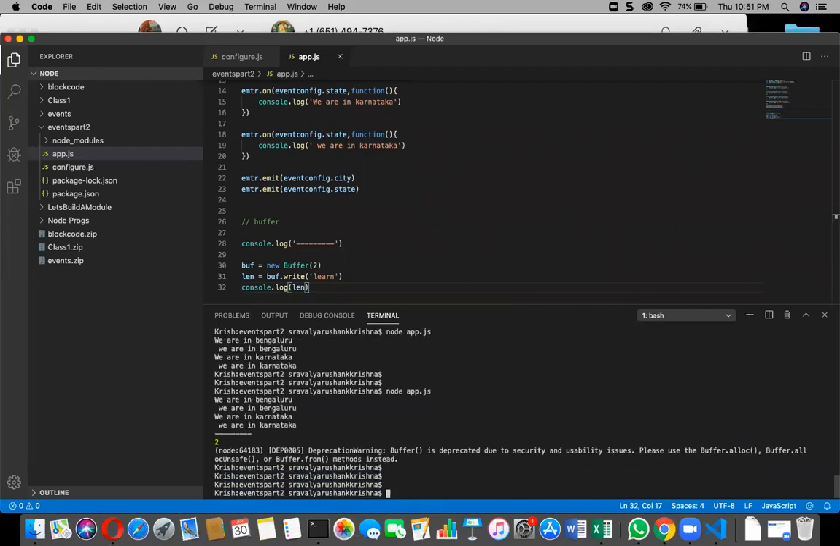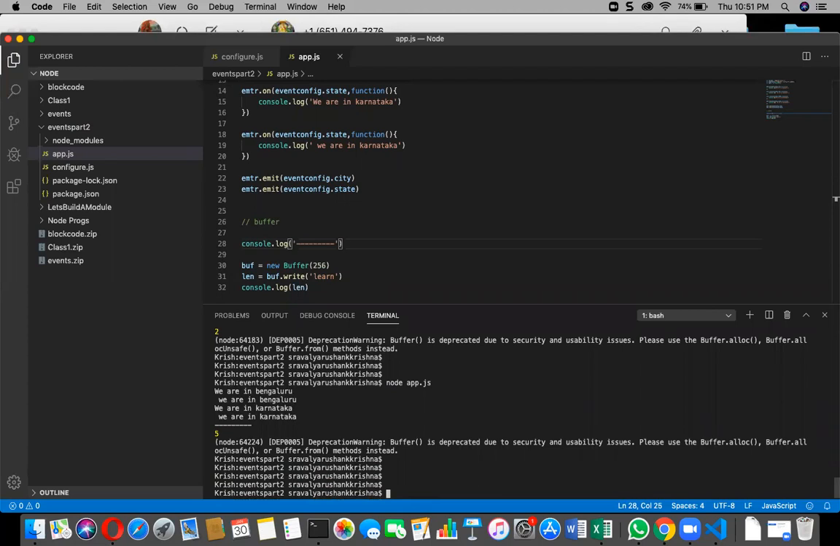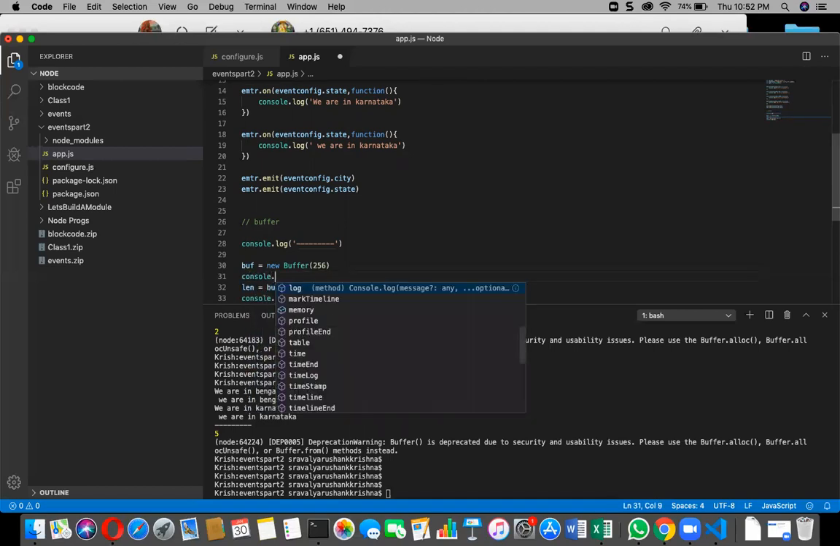Okay, so here I'm going to get this. It shows the length of this buffer. Actually it has been overridden, and it has shown us where the buffer is stored and how much amount of buffer it has used.